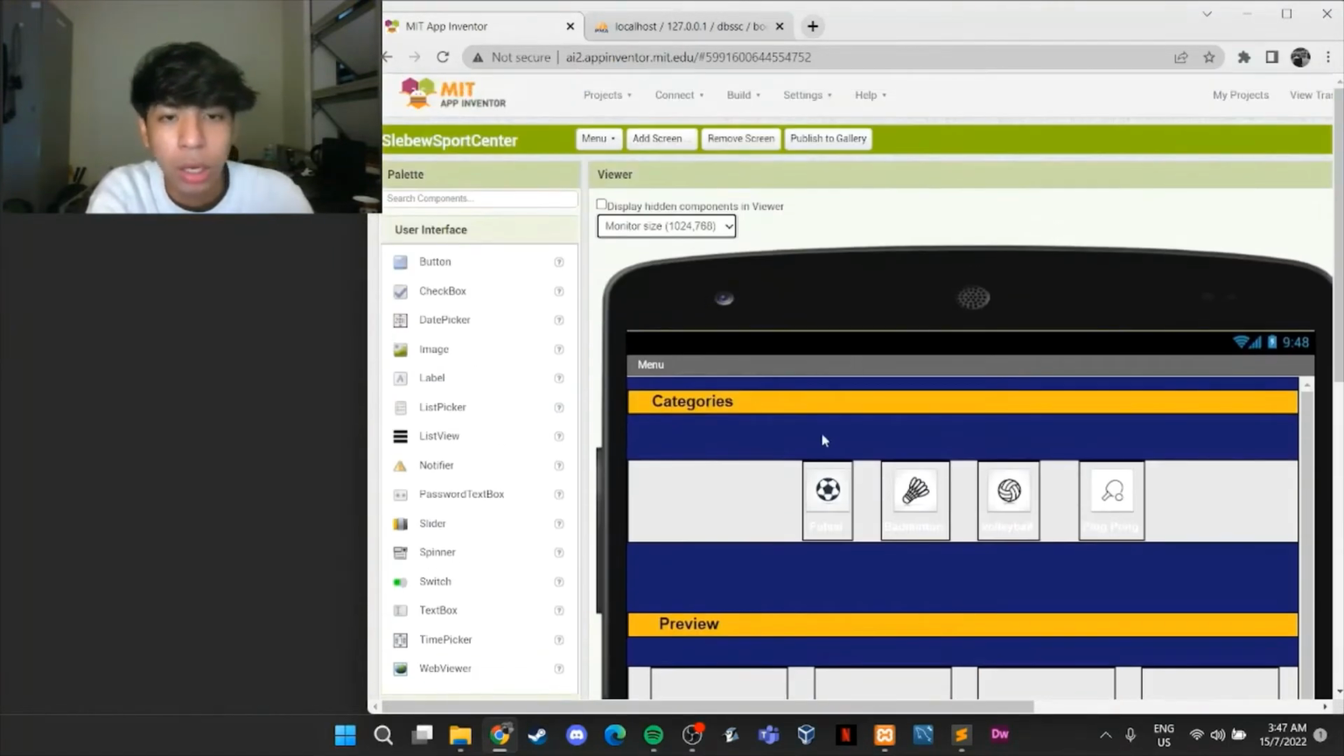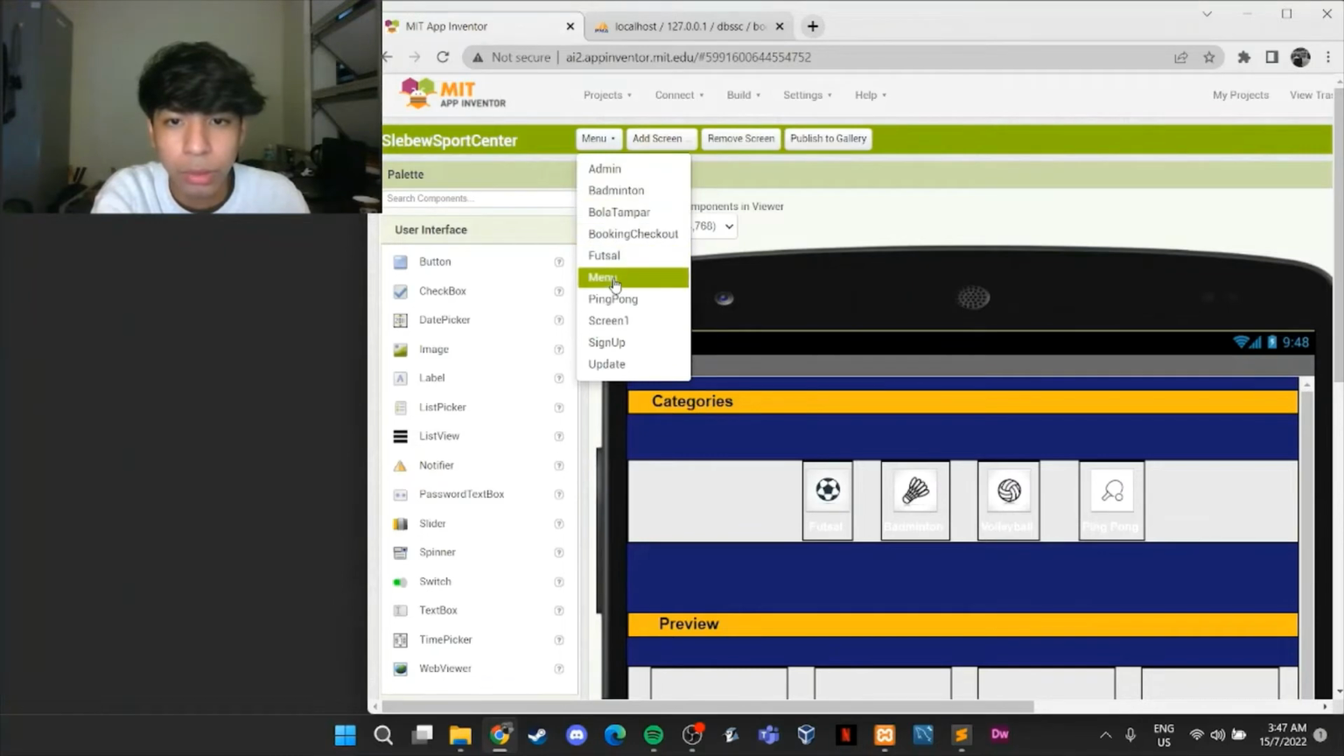And then, for example, if they choose to book a futsal court and they press the futsal icon right here, it will bring them to the futsal screen.